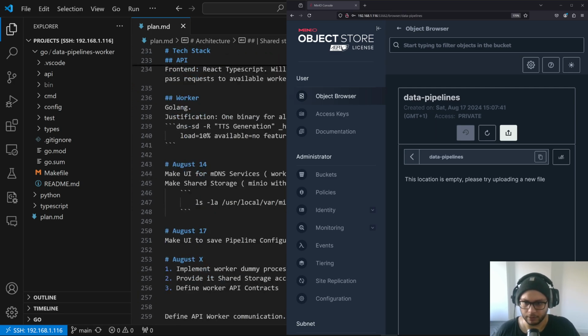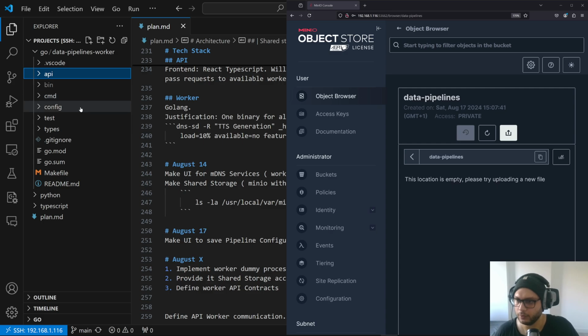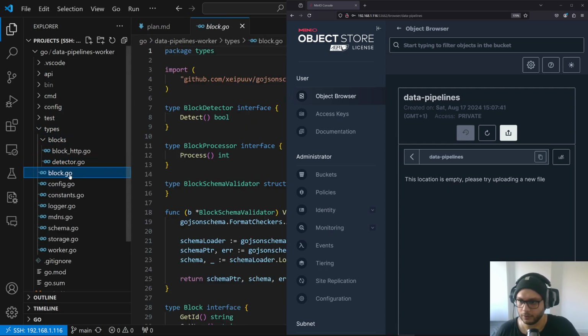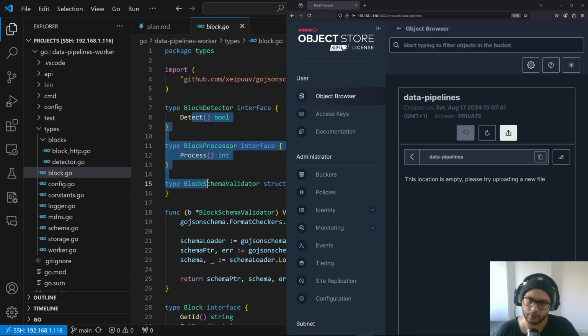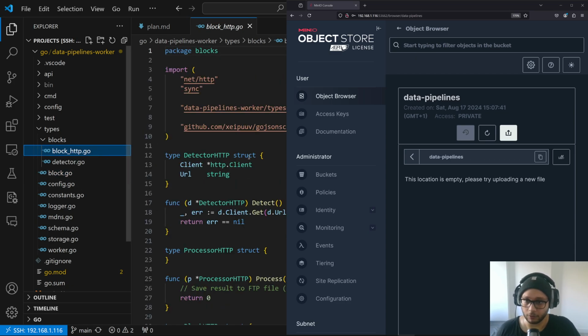I also have implemented a thing named feature detection. I think it's in types, blocks. Yes, so I defined backend and worker, as well as some basic interfaces. And for example, there is a block which detects if a worker is able to do HTTP requests to the internet, like if it has a connection to the outside.